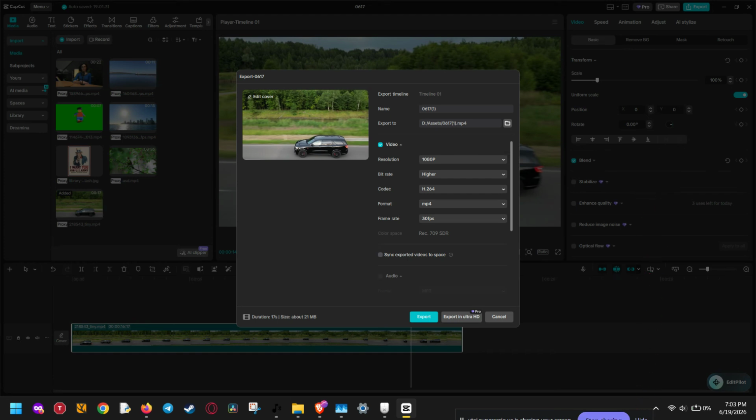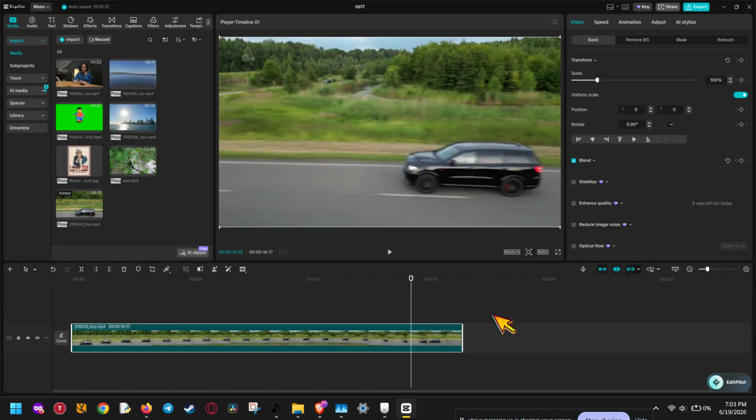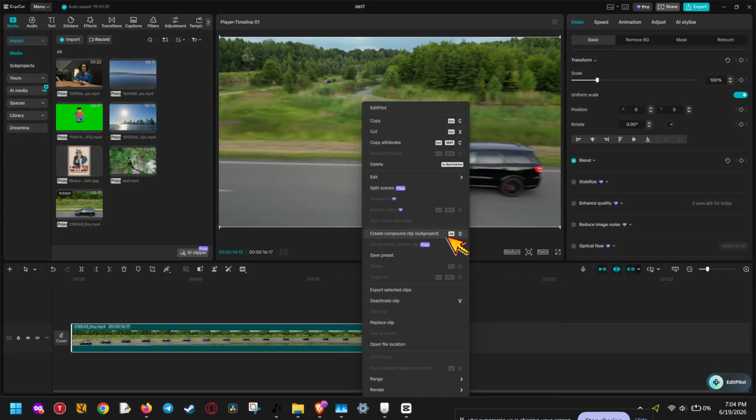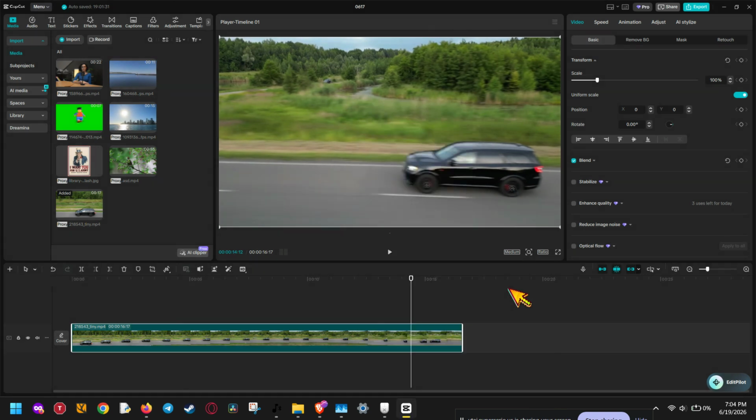Another great tip to reduce rendering issues is to select all your clips on the timeline and create a compound clip before exporting. On Windows, you can usually do this by selecting everything with Ctrl+A, then turning those clips into one compound clip if your workflow supports it. This can help organize your timeline and reduce the chance of export glitches, especially in more complex edits with lots of layers, effects, and audio tracks.